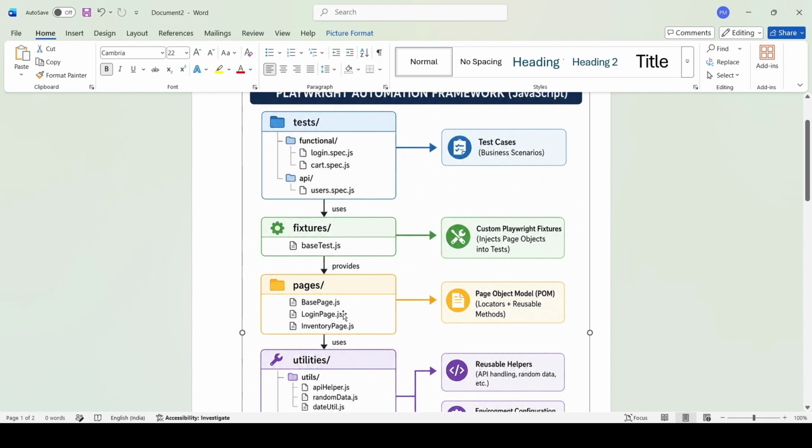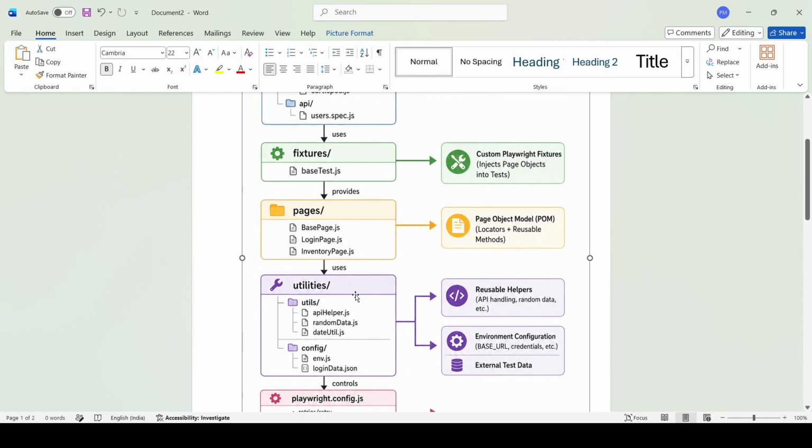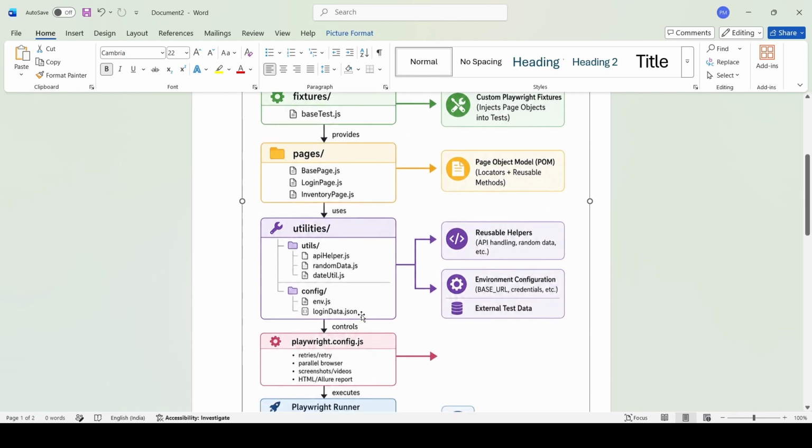And login page, inventory page. This will be the application side, like modules. And utilities, like to generate the random test data and to have the API related stuff like token generation or anything. And for date utilities, if you want to fill up the dates based on the future or past, we can use the date utilities.